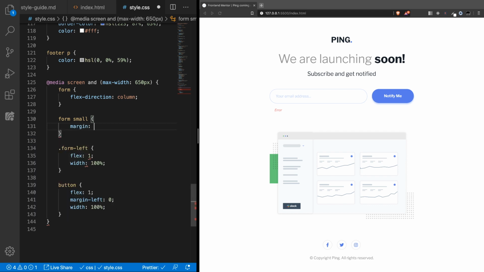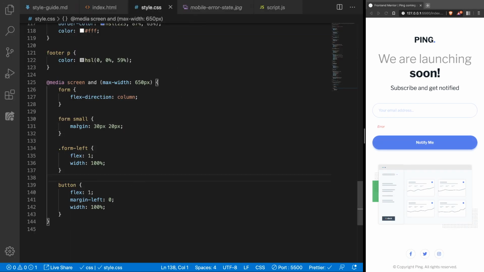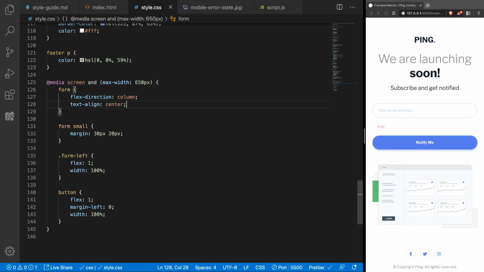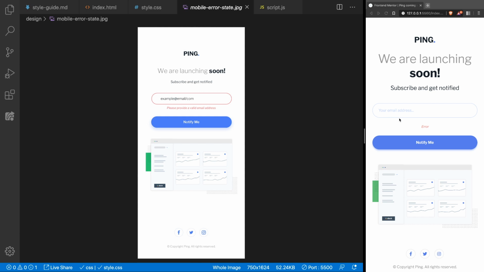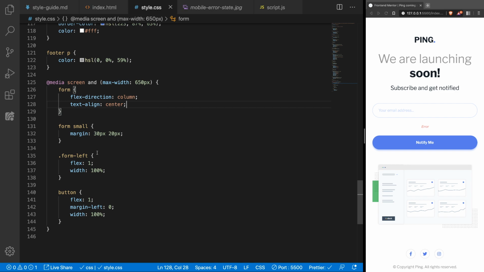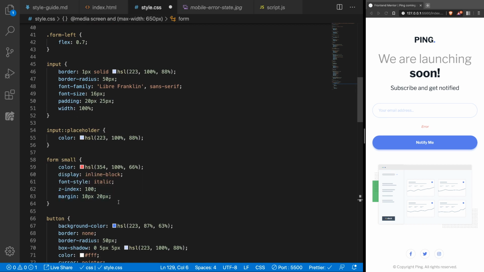Margin 30 pixels, 20 pixels on mobile. So like that, it has space and it should be text align center. All right, finally. Let's see. Okay, so it doesn't have that much border top than border bottom. So we can remove this from here and add it here.